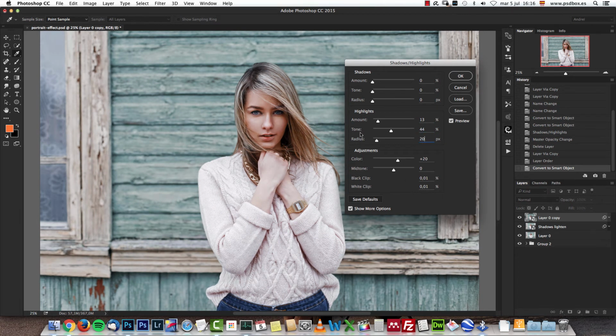The reason why I wanted to darken the highlights is because the clothing part here was a bit too bright, and maybe on your image it's not necessary, but it's good to have it there, especially if you have, for example, an action and you want to have the possibility to drop the highlights a bit if you need to. Here I have the color set to 5. I don't want to saturate that too much, and the midtone to 20. And I'm gonna click OK.